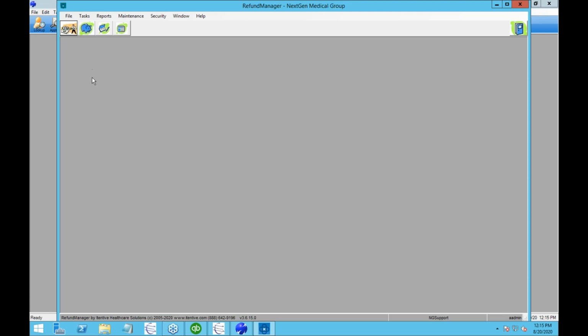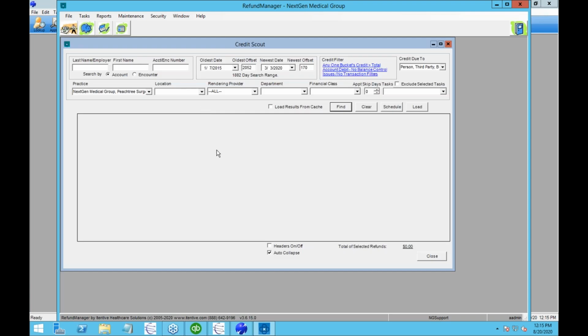So let's go ahead and jump into the Credit Scout here. The top of the Credit Scout is laid out like mini NextGen search screens where you have the search criteria up above, and then on the bottom you have the results that come up in a grid. The great thing about this is you can interact with the grid down below, and I'll show you how that works too. We have facilities to search for specific credits that we're looking for.